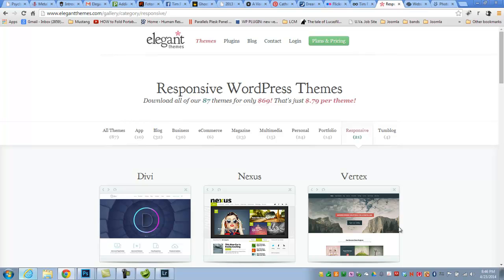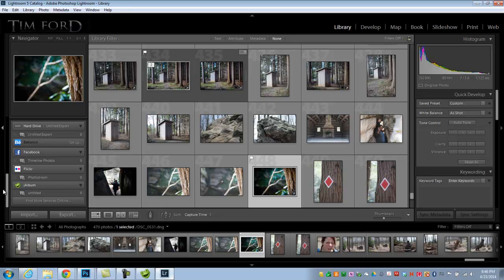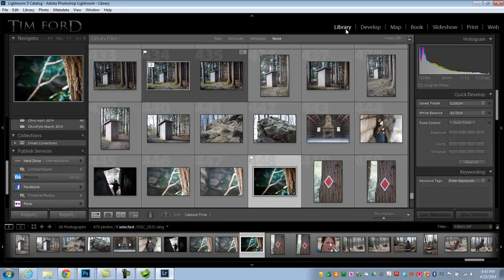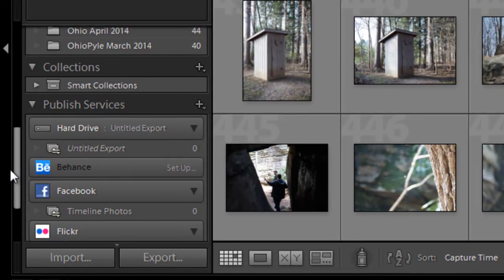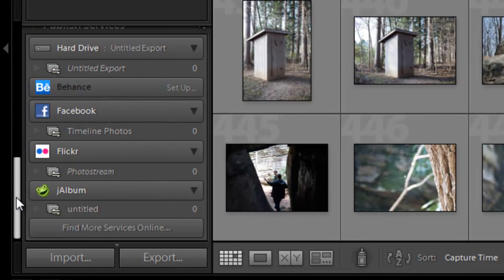All right, so let me show you a little bit about how you can use Lightroom to work with photos and getting those on the web. Lightroom has what's called publishing services. If you're in the library tab, you'll see these publishing services. So you have connections to Facebook, you have connections to Flickr, and something called JAlbum, which I'll talk about in a second here. So Flickr, you just authorize it to upload to your photo stream. Same with Facebook, you can have Lightroom export a bunch of photos right to Facebook. Pretty easy.